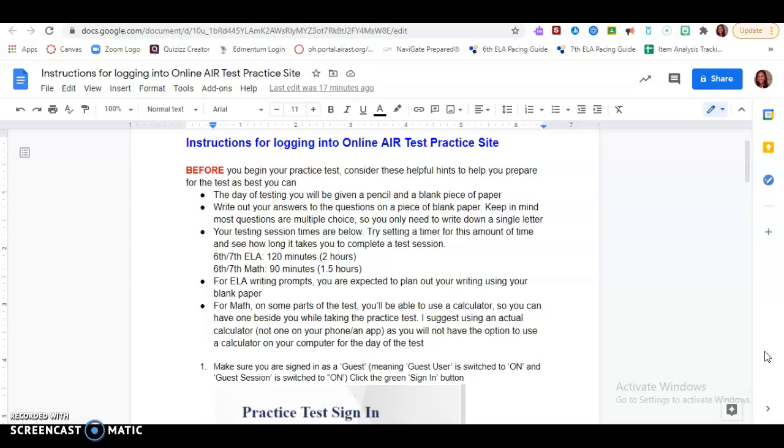So I thought I'd share with you some helpful resources that I'm sharing out for you to better prepare for your upcoming AIR test. I know this is something that causes a lot of us a little bit of stress, and I'm trying to help alleviate that stress and make things a little bit easier on us, okay?